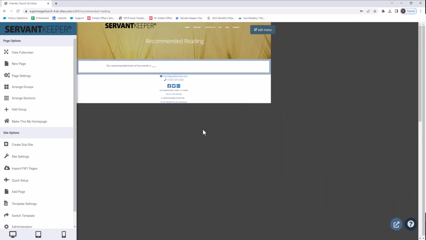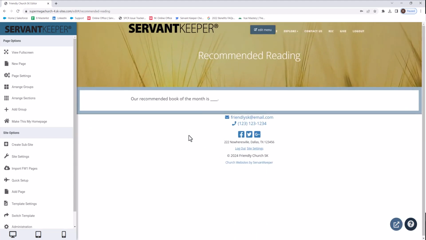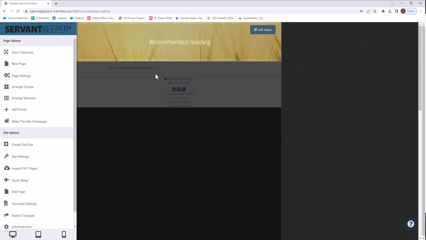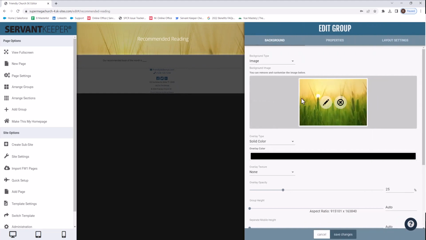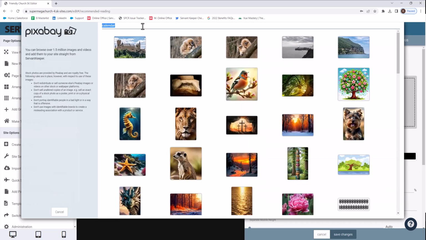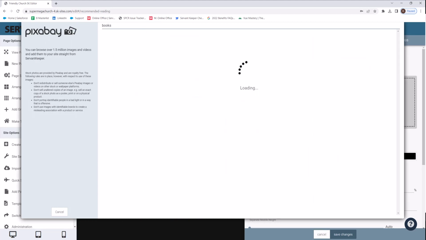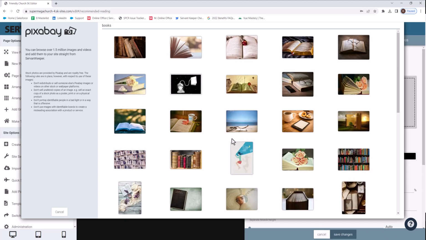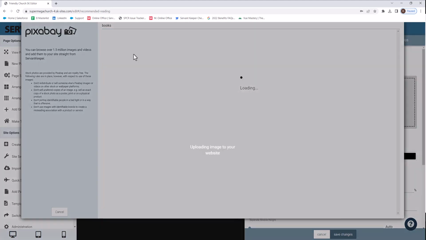We can also change the image for our header section. We'll hover over the group and select the gear icon to go to the group properties. Let's remove the image that's there by default. Now we can upload an image or choose a stock photo. Let's go with a stock photo. Here we'll type in a keyword pertaining to the type of image we're looking for. I'll look up books because this is a recommended reading page. Let's go with this one for now.